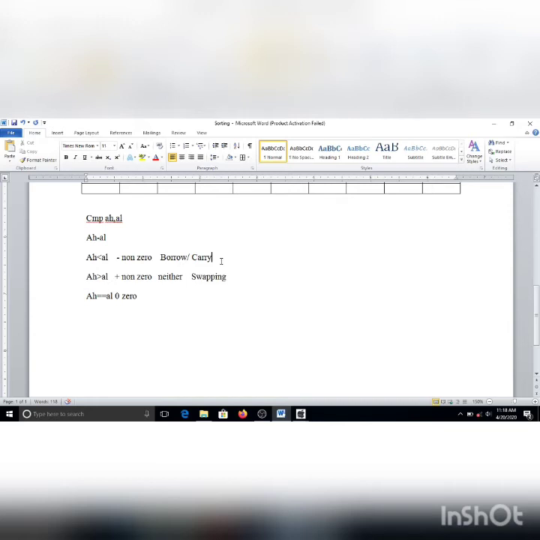So how can we check the presence of borrow or carry? We can check this condition by using JC. JC stands for jump if carry. Jump if carry is there, we skip, as no swapping is required.